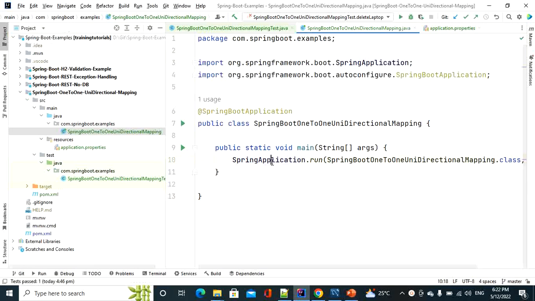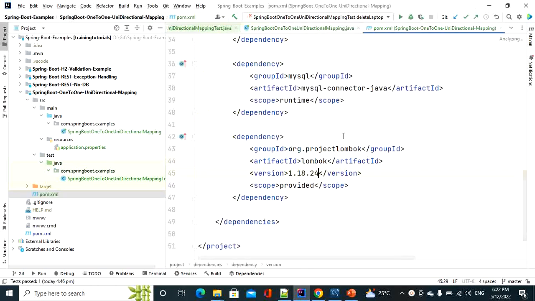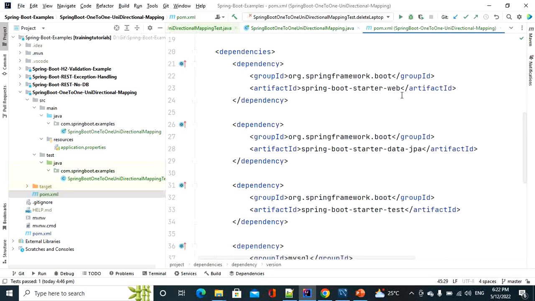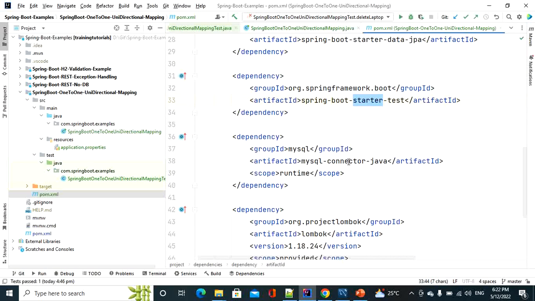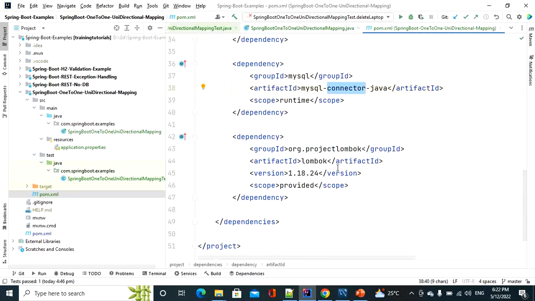Yeah, just some time before, I have created one demo project. Here you can see one-to-one unidirectional mapping. Okay, so here if you see, this is the pom.xml. Here I have the web dependency and starter data JPA in order to connect with the database. And here this is the starter test, and this is the MySQL connector Java. So this is the MySQL driver, so I'm going to interact with the MySQL database. Okay, and I have also added a Lombok dependency.